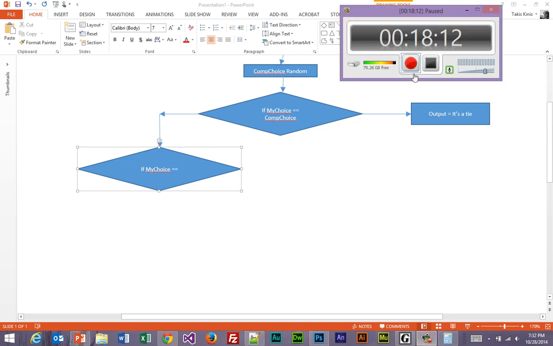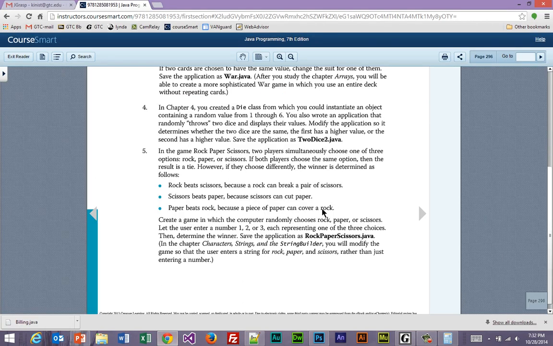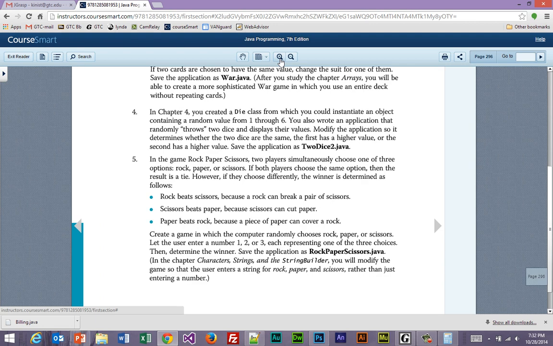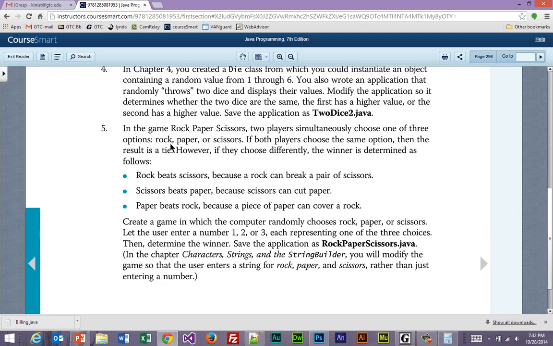Okay, somebody here is reminding me, what is the book actually asking for? Which is a smart thing to do. They're not really asking for a lot. It goes through the rules. It says create the game, let the user enter a number. We already accounted for that. Determine the winner, and that's it. It really isn't asking for a lot, technically.